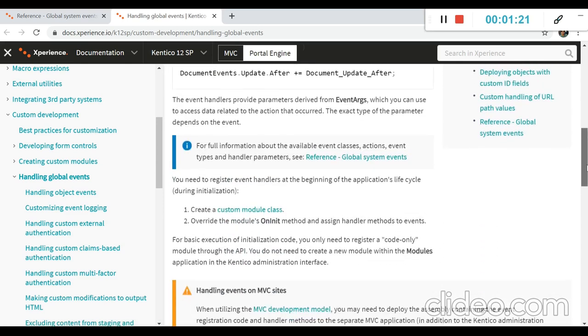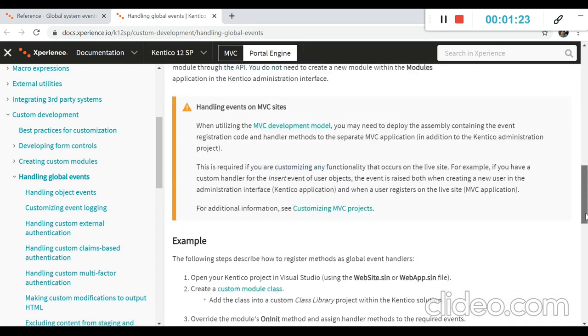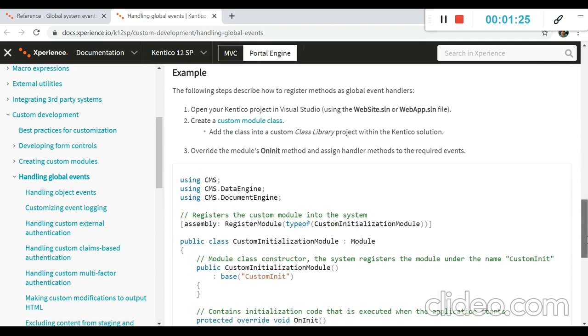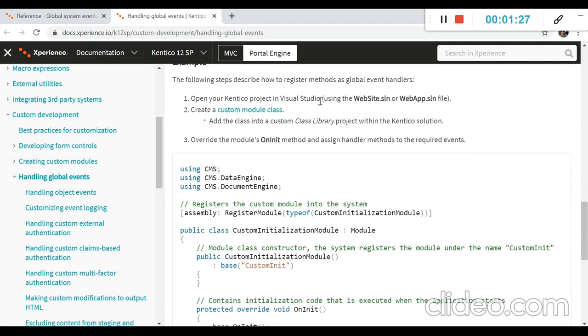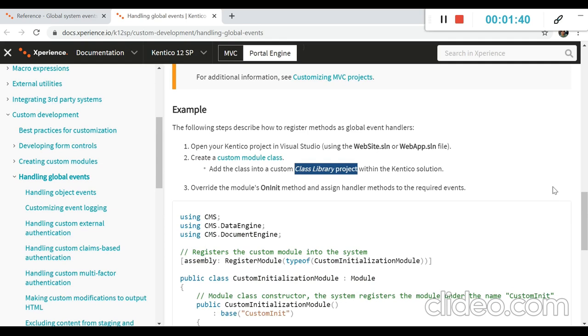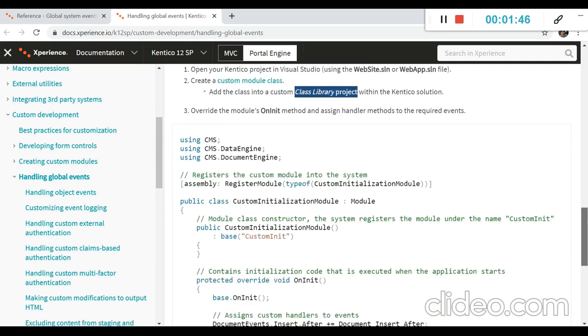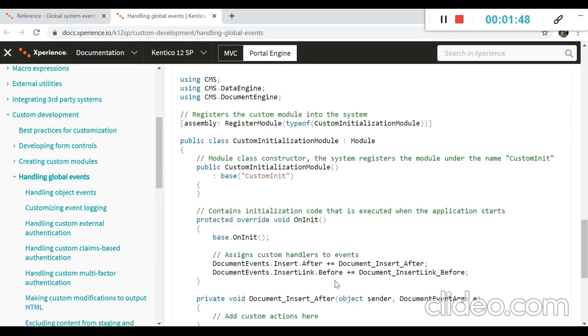Let us now move to the example. In the Kentico example itself, you can see that you need to open Visual Studio, create a class library project, and create a custom class. Rather than creating a class library project, you can also add that class in the App_Code folder or the old App_Code folder, depending upon what type of solution you have. So let us create one example.